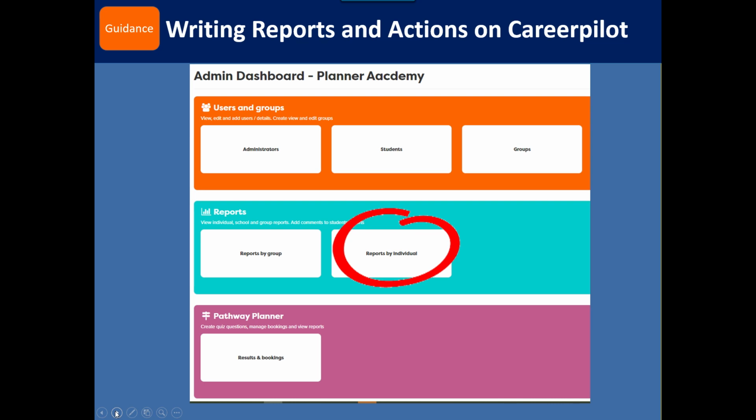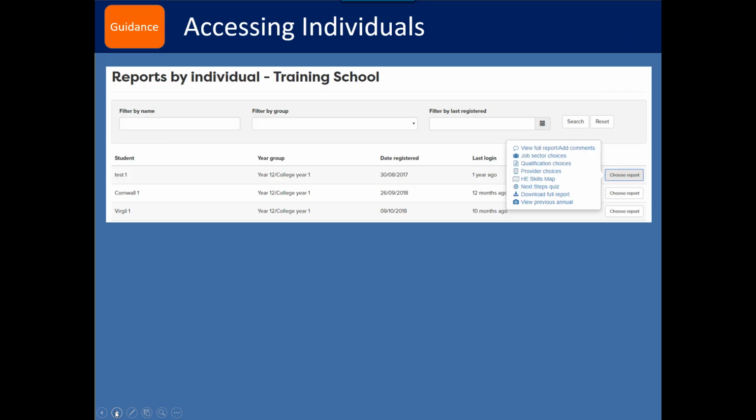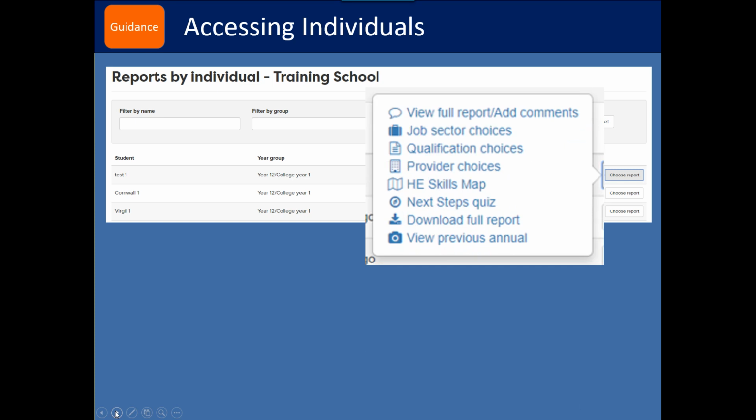If you go to reports, or reports by individual, then you can find a particular student. You can filter by name, year group, and then find the student you want to write your report against. I'm just expanding that.